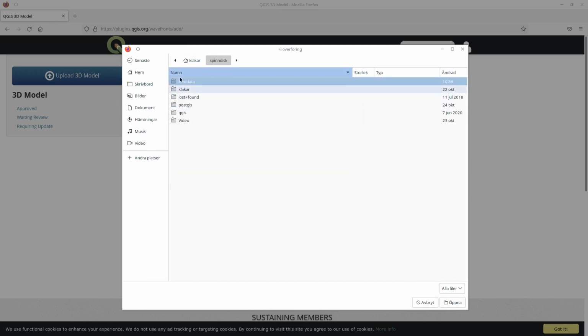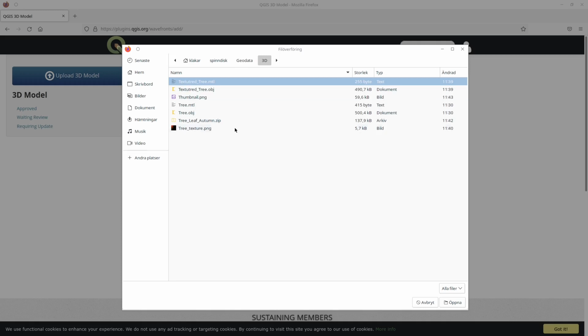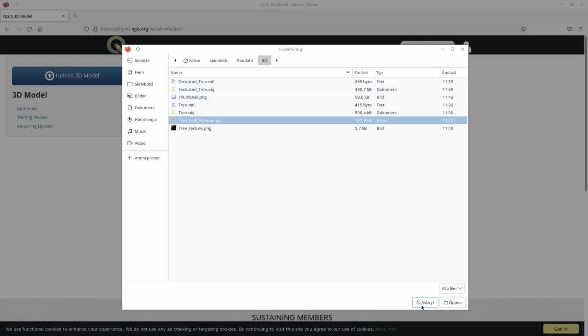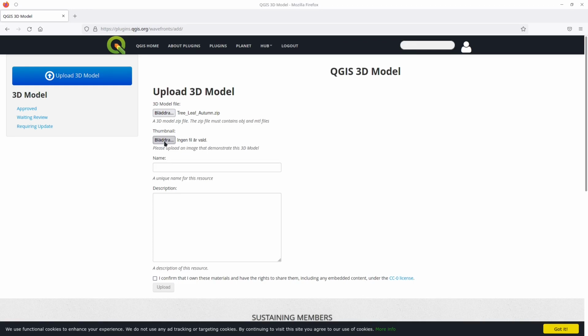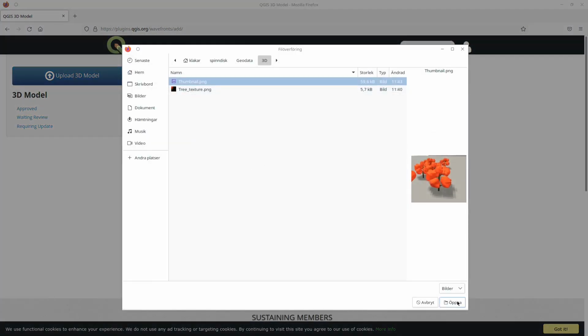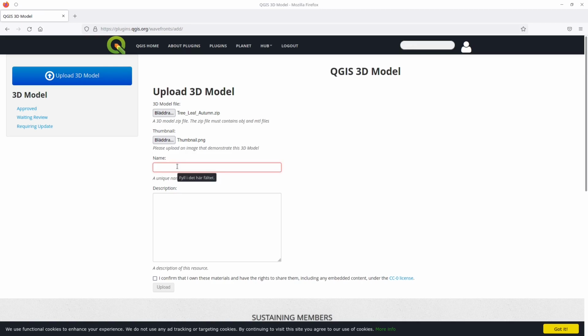Let's go to my save folder. My zip file. And a thumbnail. Add one. And give it a name. Give the description and confirm that you can release this as a public domain file, Creative Commons 0, and then you upload it.